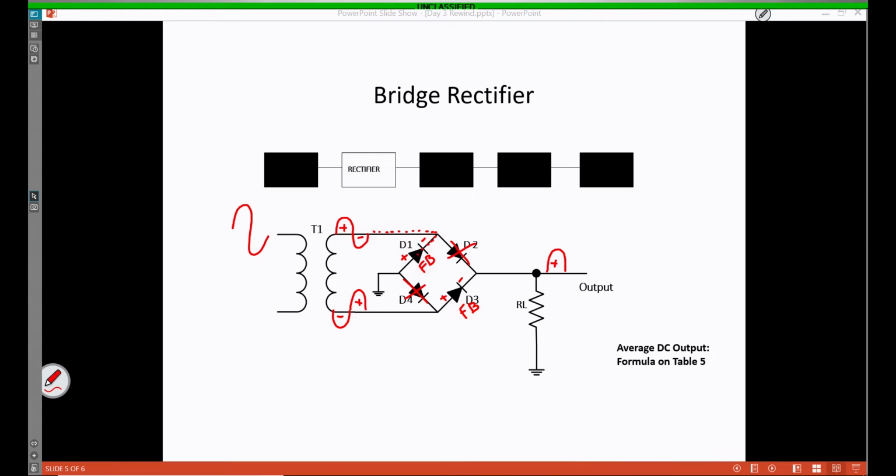Again, we'll flow through ground because it's electrically connected. And then we will flow upwards through RL, again, developing that positive going voltage drop, creating that pulsating DC. Current continues to flow through our forward biased D3 all the way to the positive bottom of T1. And then this cycle will continue to repeat over and over, producing that good pulsating DC output.